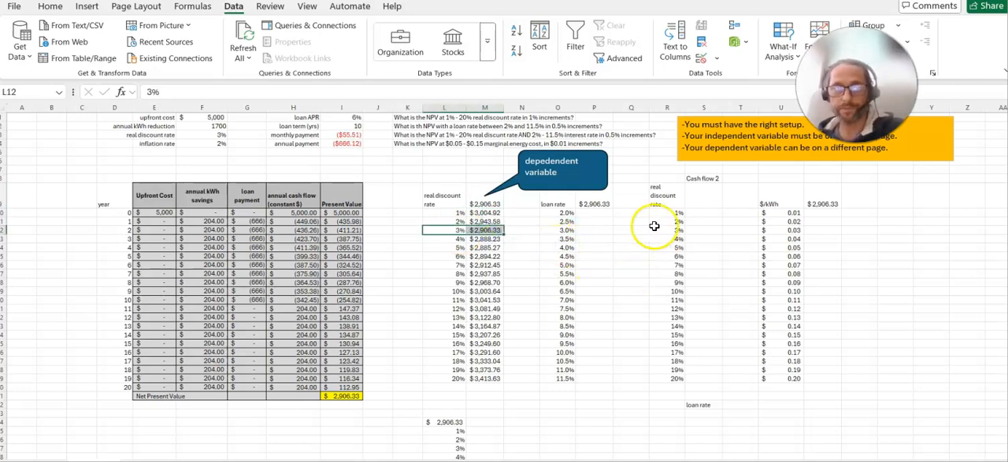So looks good. All right. What's nice about this is you can change absolutely anything on any table. I mean, anything that's in a formula that has results that are in the right place, you can analyze. So like I could do loan rate, I could do upfront cost, I could do a bunch of things.